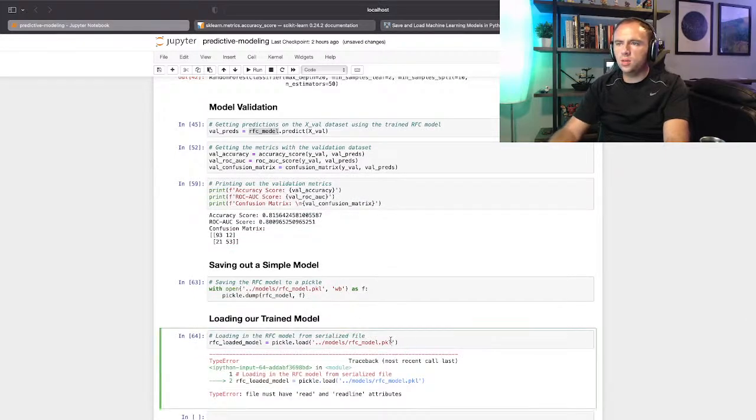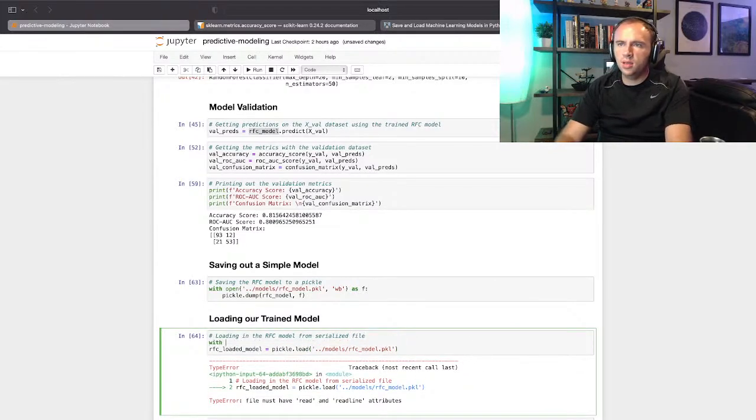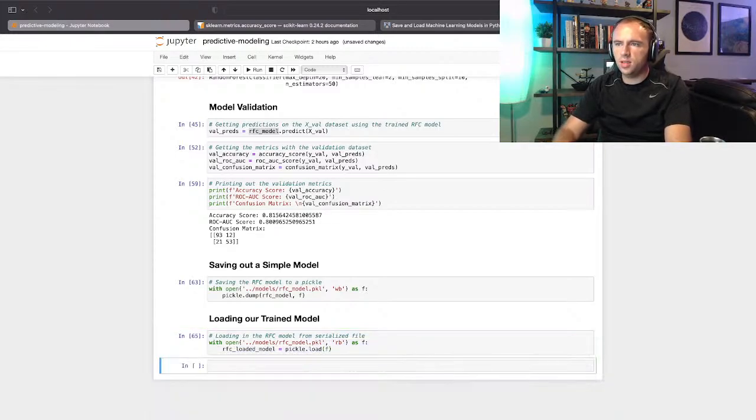Oh, do I need to do this? Okay. All right, sorry about this. So I need to do with open models RFC pickle, and this is read binary, as f. So again, we're aliasing this. So RFC loaded model equals pickle.load f. So let me delete all this stuff out. All right.